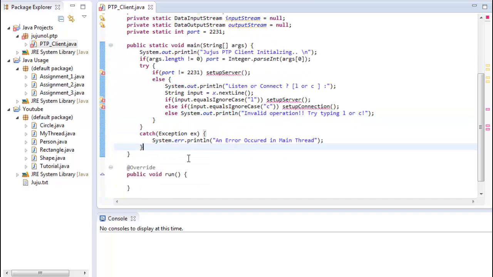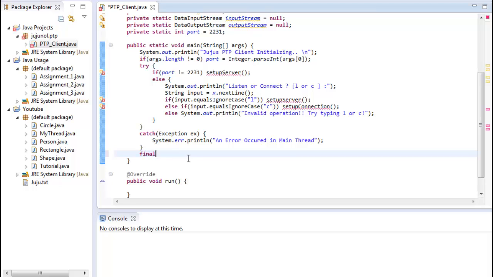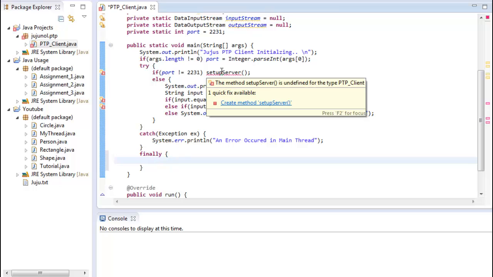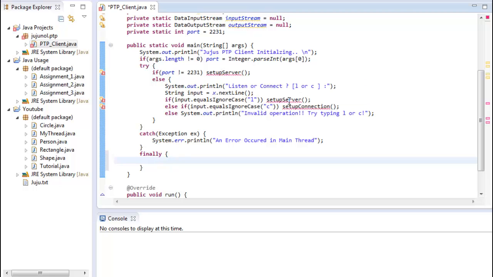You're probably also wondering, hey Juju, these are all erroring, what's going on here? We are actually going to build and design those methods, but we haven't done so yet. So we are going to get to it, we just haven't done it yet, so just ignore them for now. But in the finally, what we want to do is we want x to close.